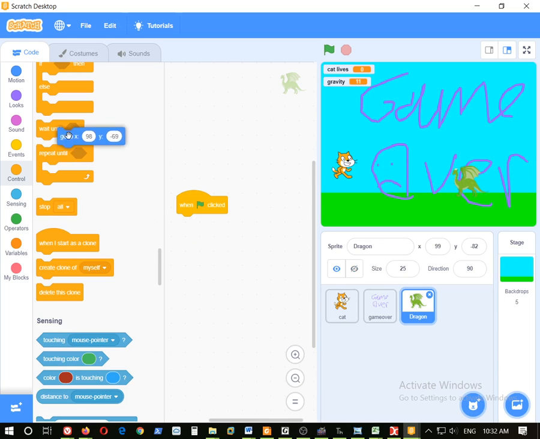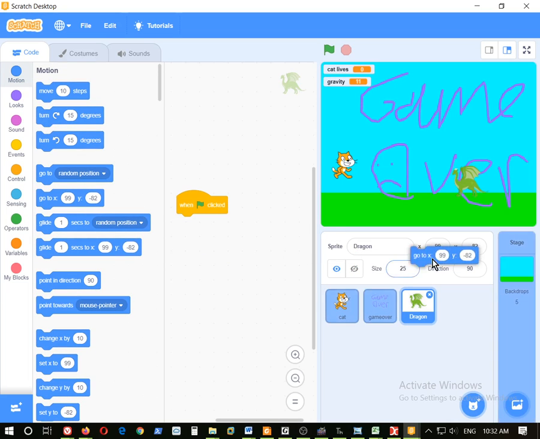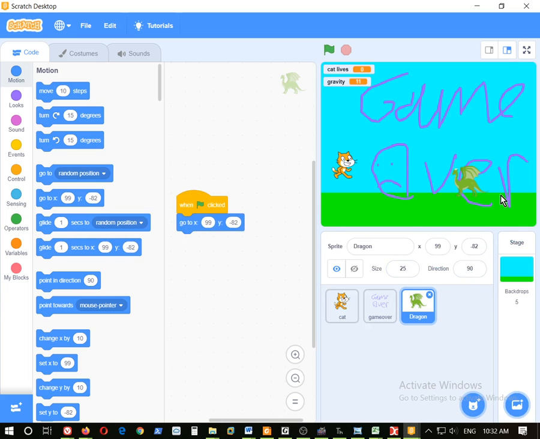So that go-to I'm going to take off. And this go-to has the new coordinates. See, those numbers, exactly 99 and negative 82, are the same as what's written right there. And bam, that fixed it. Of course, we could have made our cat jump higher. There's different solutions, but I wanted to make the dragon a little bit smaller anyways. Okay, so that's going to fix it.